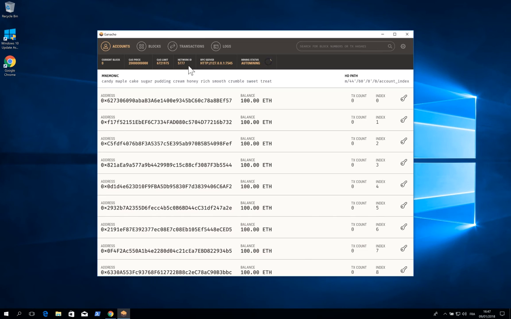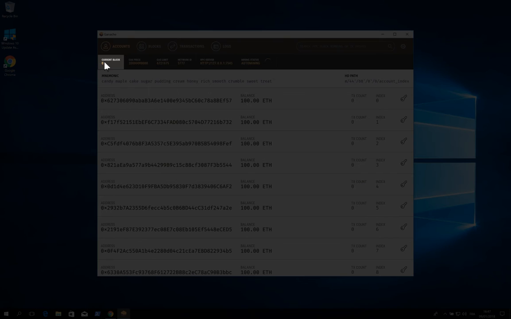So the first screen you see is the accounts view. And there you can find some information about the running node, like the current block, which is the number of the last block mined by the node, the gas price, which is the minimum gas price this node requires on transactions in order to mine them, the gas limit, which is the maximum gas this node is willing to accept per block, the network identifier, the RPC server, which is the endpoint for the RPC calls that we will connect to later, and the mining status is important.